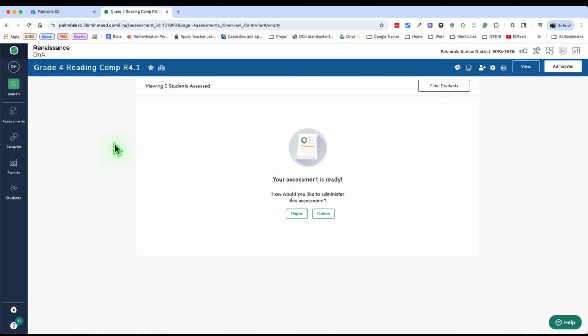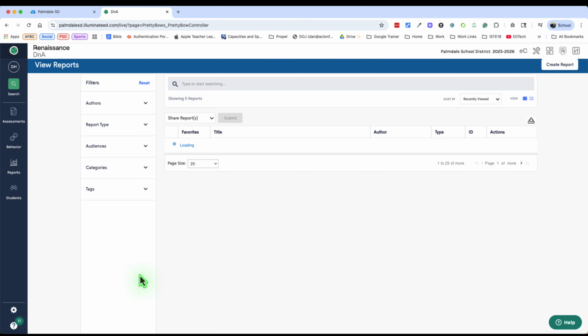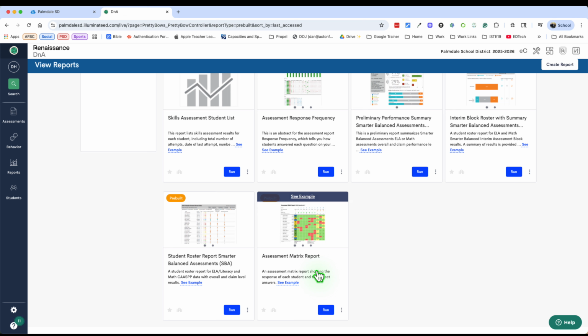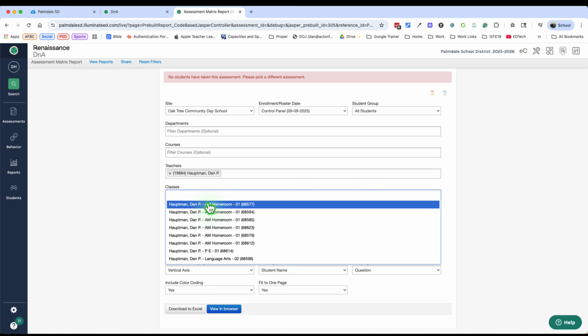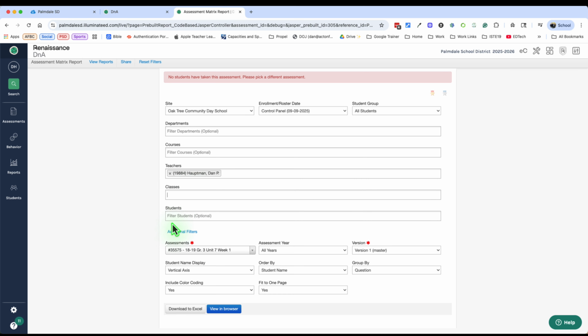So let's say that you've given the assessment, the students are all done, they've submitted it all, and now it's time to look at the report. So you would go into reports, view reports. The report that I like to use for my own assessments is just the assessment matrix. It gives me a quick look at how the kids answered. So you would drill down to your site if you need to. It depends on your access or if you're at multiple sites, and whether you can see other teachers, but for sure, making sure you pick whatever class had taken that.